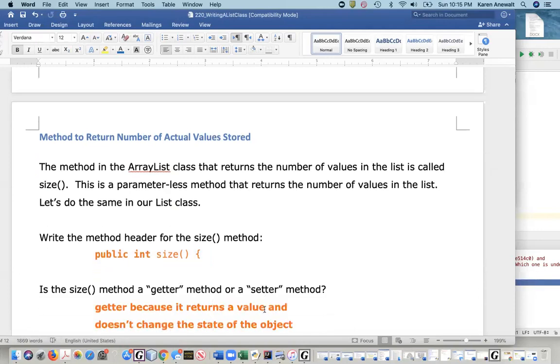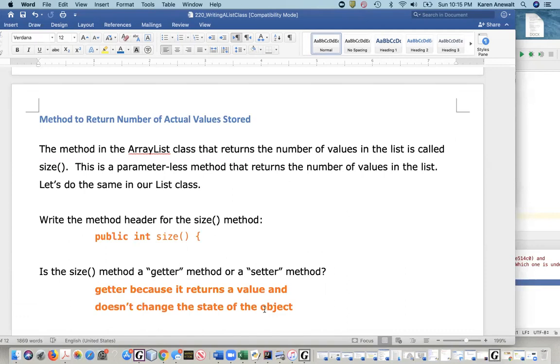If you guessed that it would be a getter method, you are 100% correct. It's a getter method because it retrieves a value. It doesn't change the state of the object. Setter methods always allow us to set a new state for the object. Getter methods just retrieve information.